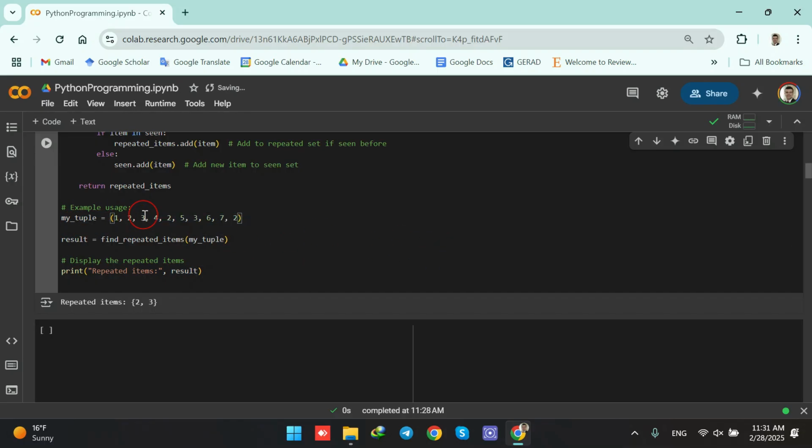So you see 1, 2, 3, 4. Up until here, there is no repetition. So here we are having the first repetition of 2, then we are having 5. It's okay. 3 again, it is repeating. 6 and 7 are unique, and then again 2. So we are having number 2 and 3 being repeated in my tuple. So I would like to write a function in Python to give me these two repeated items. And this is my tuple.